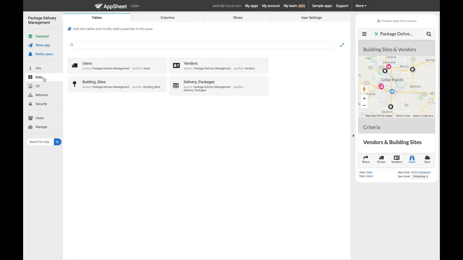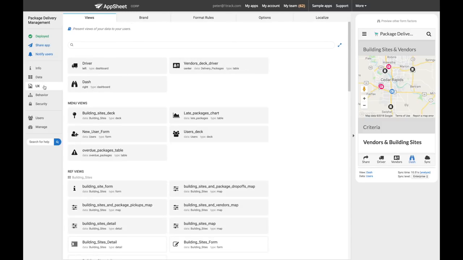You'll notice this app is drawing from a few different data sources and has a variety of different UX views, many of which are located in the app menu.